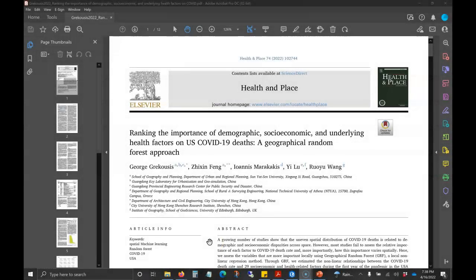This is a tutorial on how to use random forest regression in ArcGIS Pro. This is a continuation of a process we started in class for GPH 904. So as you may recall, we were looking at this particular article ranking the importance of demographic, socioeconomic, and underlying health factors on U.S. COVID-19 deaths, a geographical random forest approach.